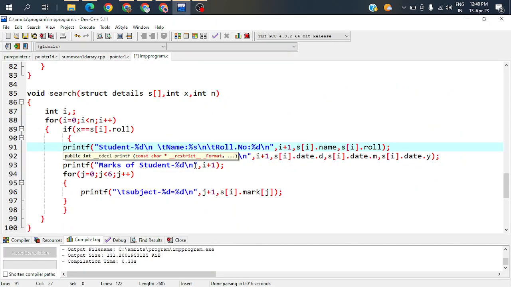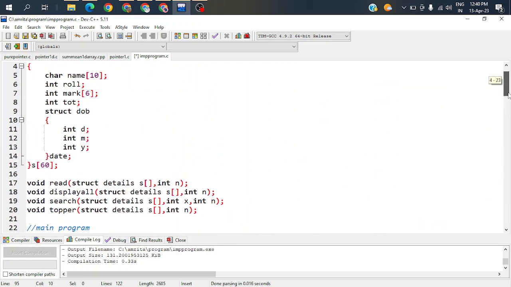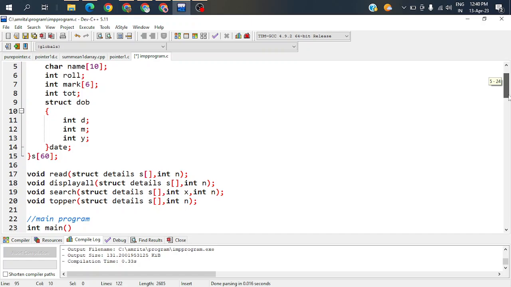Now, let's see the program. Here, we created 4 different functions. First one is read, to read all the student details. Next, display all student details, search one particular student, and find out who is the topper.